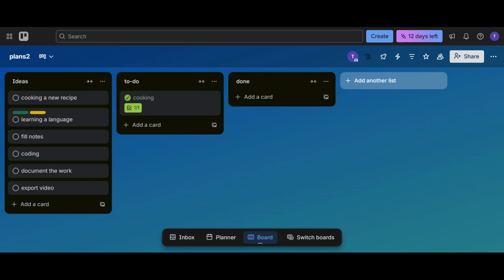Alright, let's get started. First, open Trello in your browser and log into your account. Once you're inside Trello, you'll typically land on the last board you are working on. Now, if you want to switch to a different board, look toward the bottom section of the interface where you can access the board switching area. This section allows you to move away from your current board and explore other boards available in your workspace.